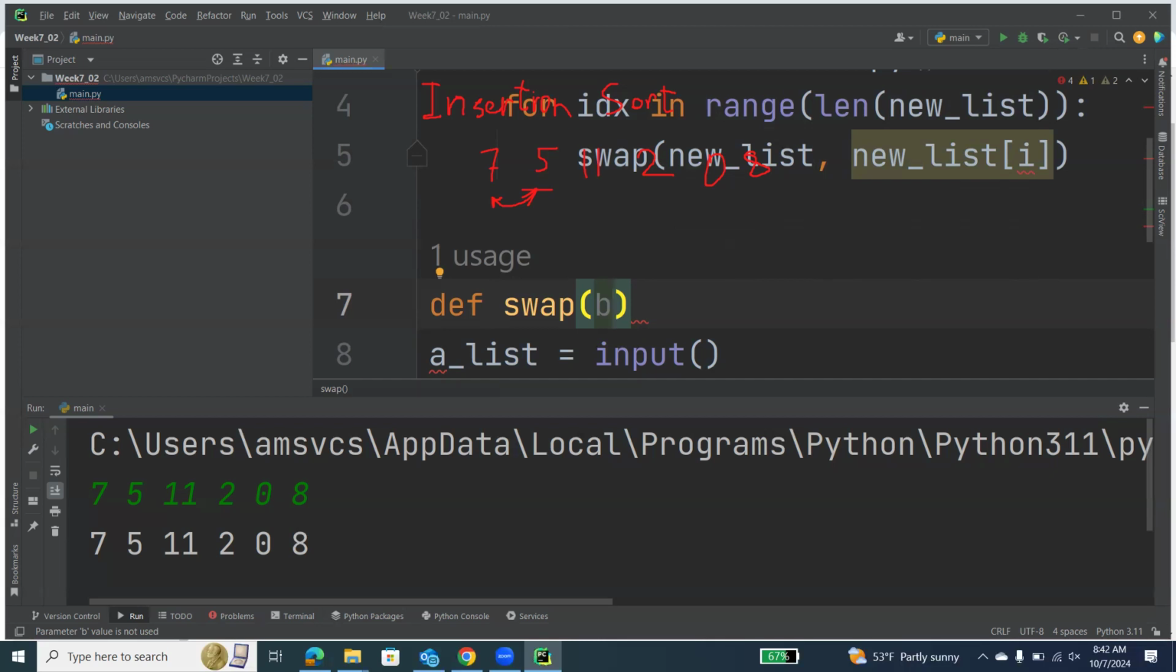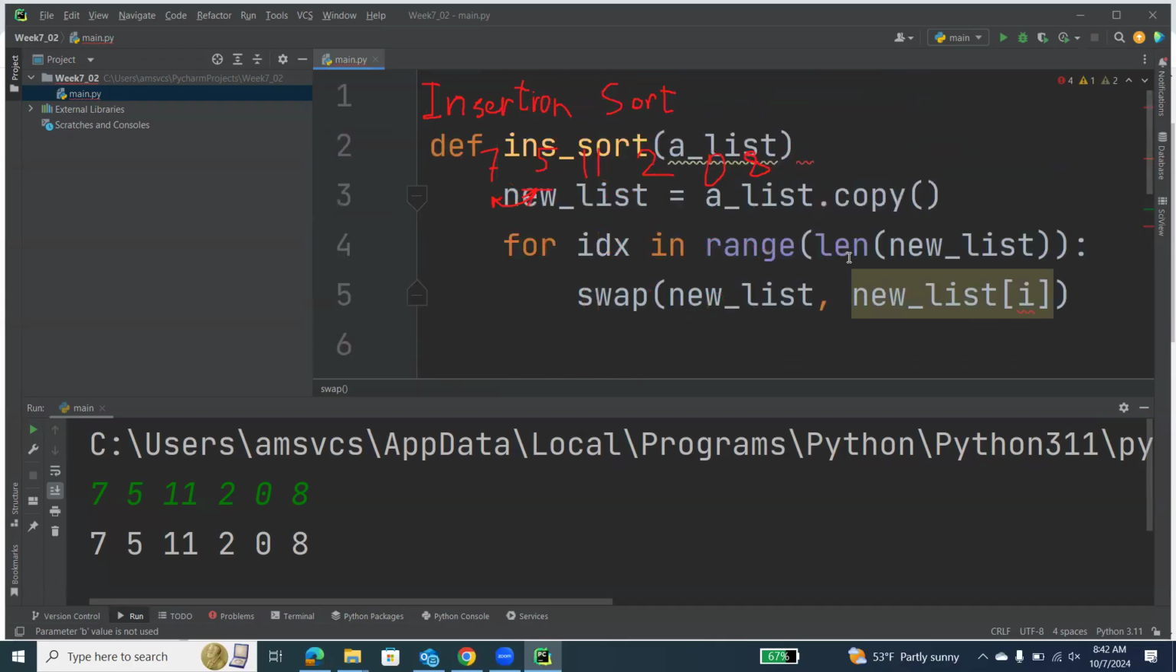But if you take a slice of a list, it will be a new variable. Or if you create a copy of a list, it will be a new variable. So that's why here, for example, in the first line, I created a copy. If I don't create a copy, I will change the input variable as well.